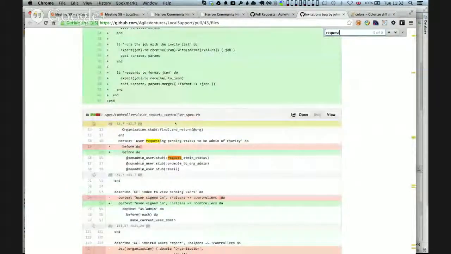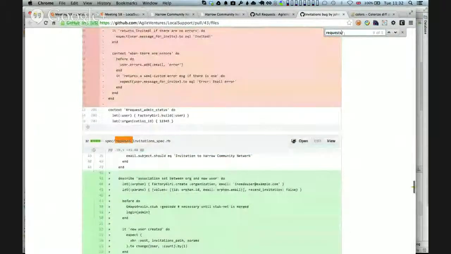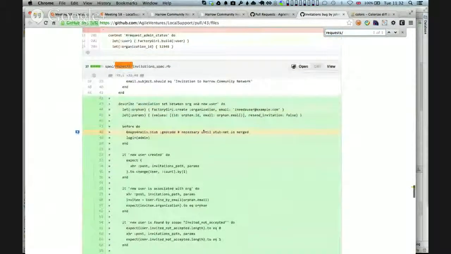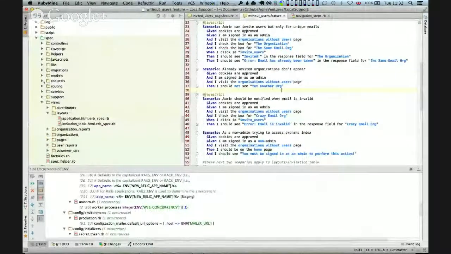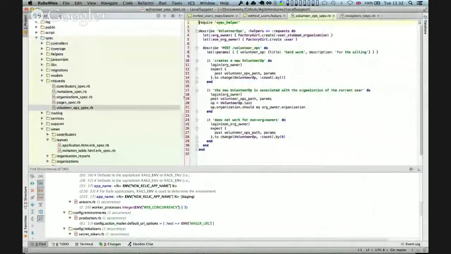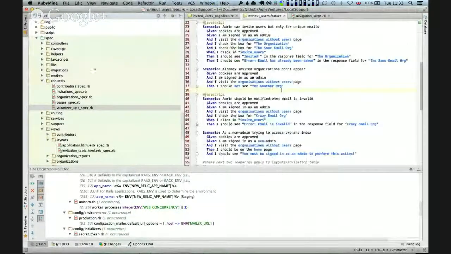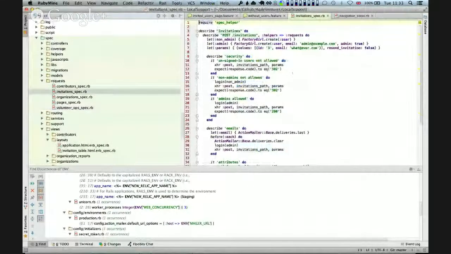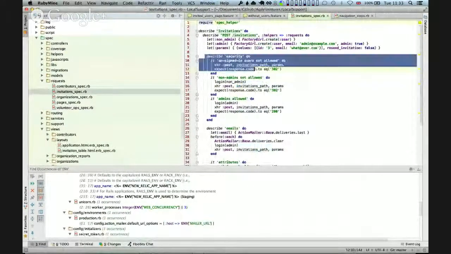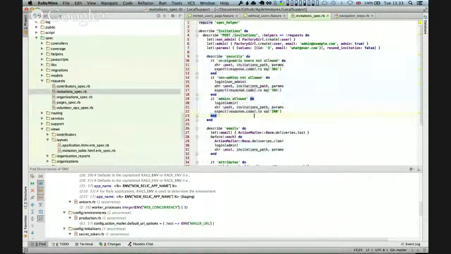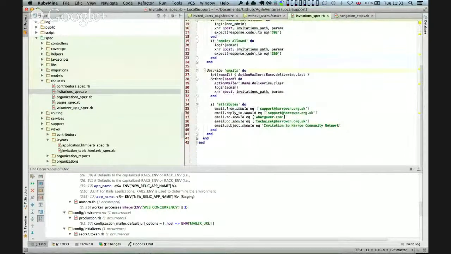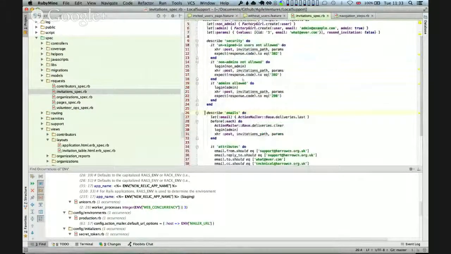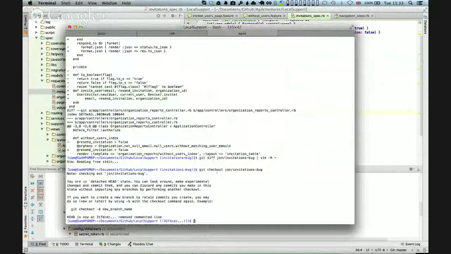Request slash would be what I would search for. Or invitation spec. Here we go. Let's have a look at that. This is going to be volunteer ops spec. No, that's a different feature. Invitation spec. Right. So this is checking that we get the expected things of security. I don't think you have my code. I had two blocks that were old.